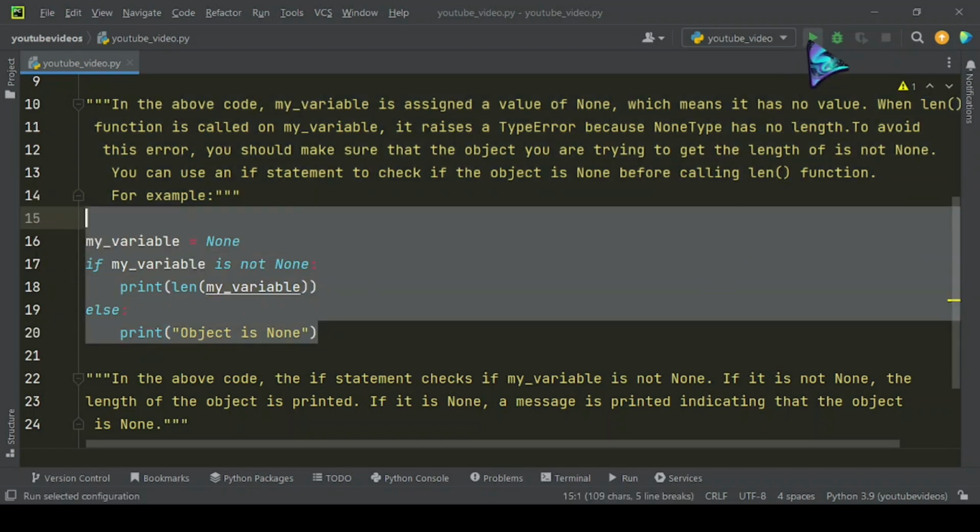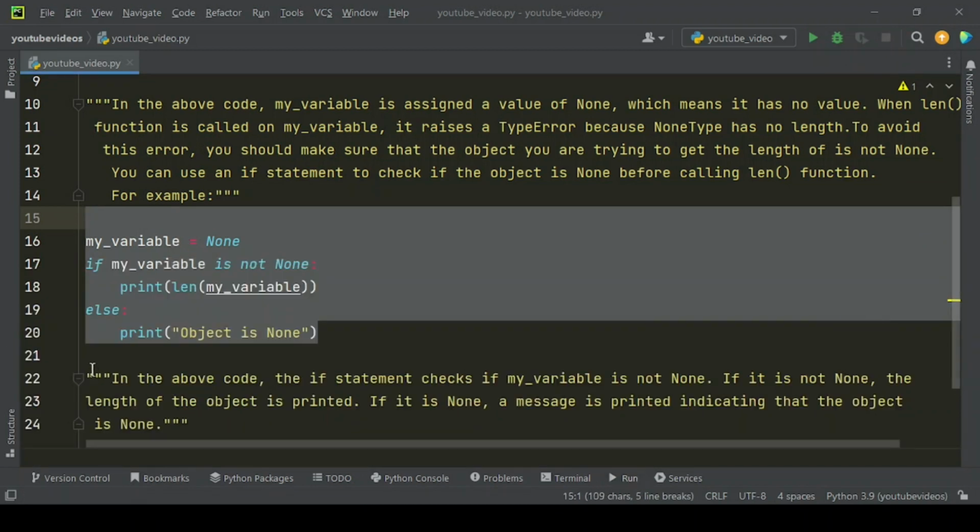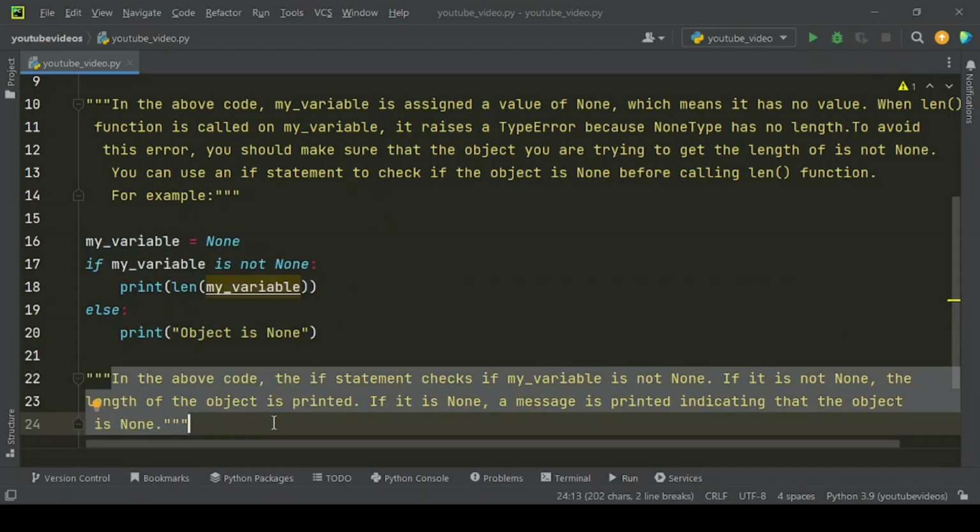For example, now let's run this example code. Here is the output you will get. In the above code, the if statement checks if my_variable is not None. If it is not None, the length of the object is printed. If it is None, a message is printed indicating that the object is None.